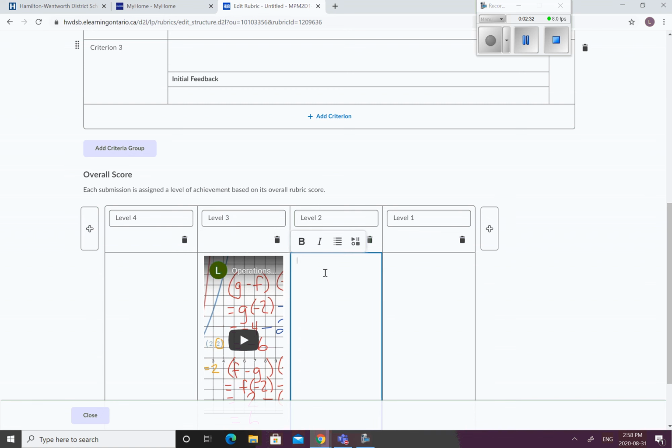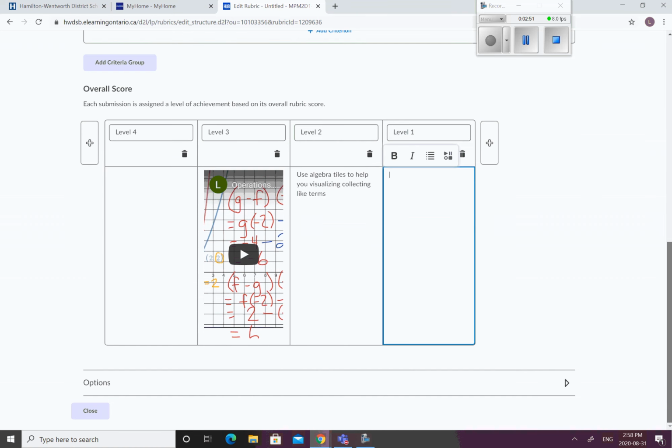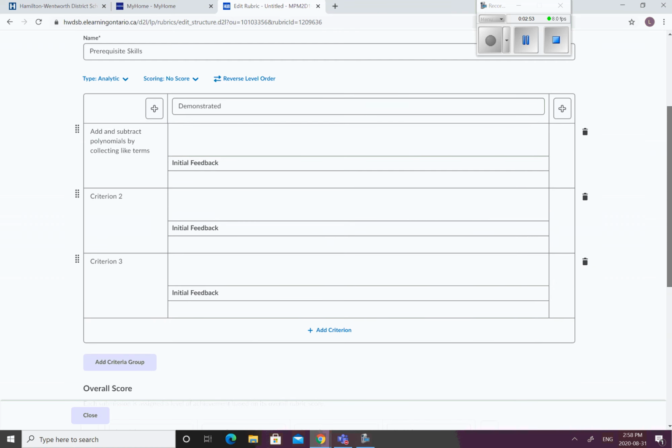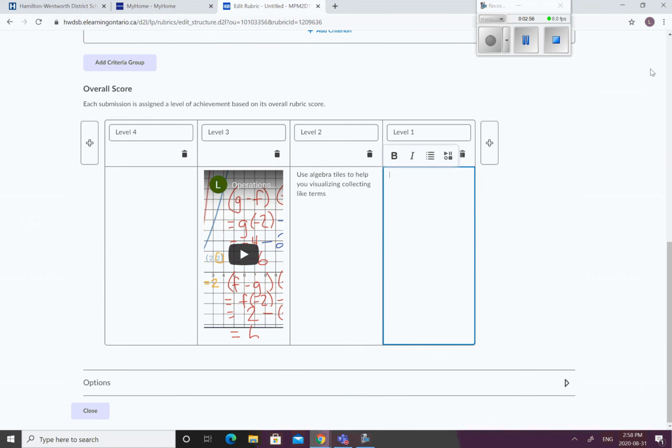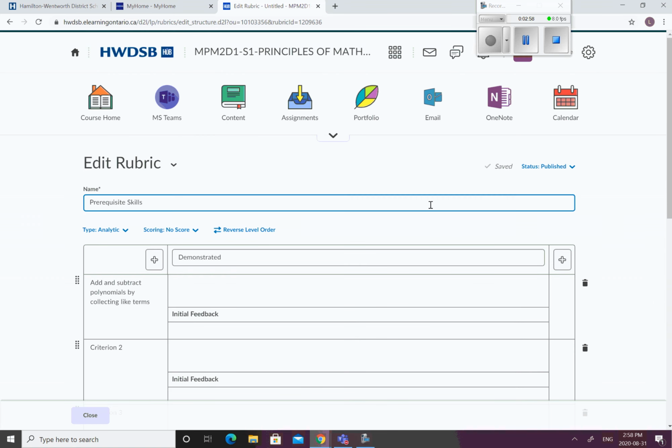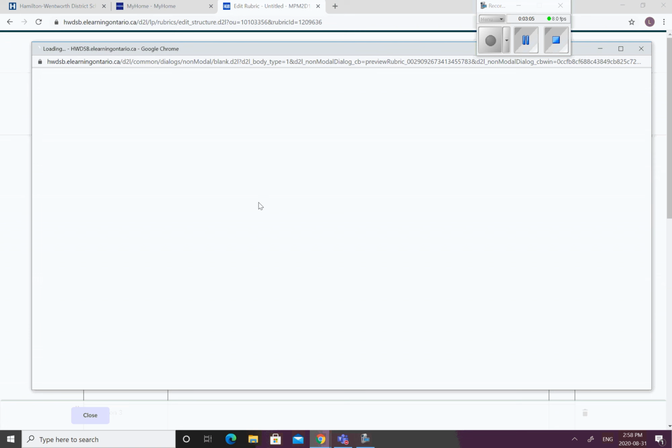You can also type. So if they got a level 2, perhaps you want them to use algebra tiles to help visualize collecting like terms. So you can type in some standard feedback there once they've looked at all the overall skills. Once you've finished that, you make sure the status is published, and we will be able to preview our rubric.